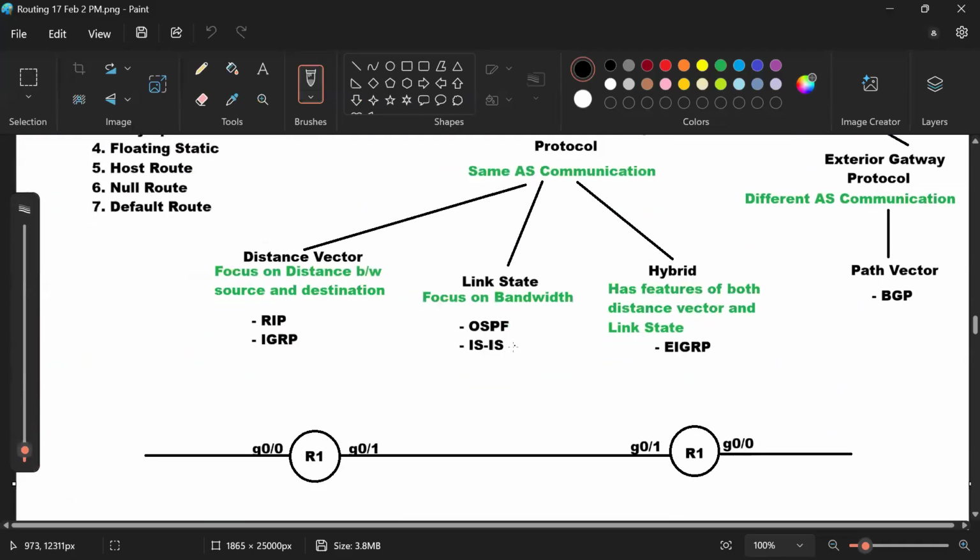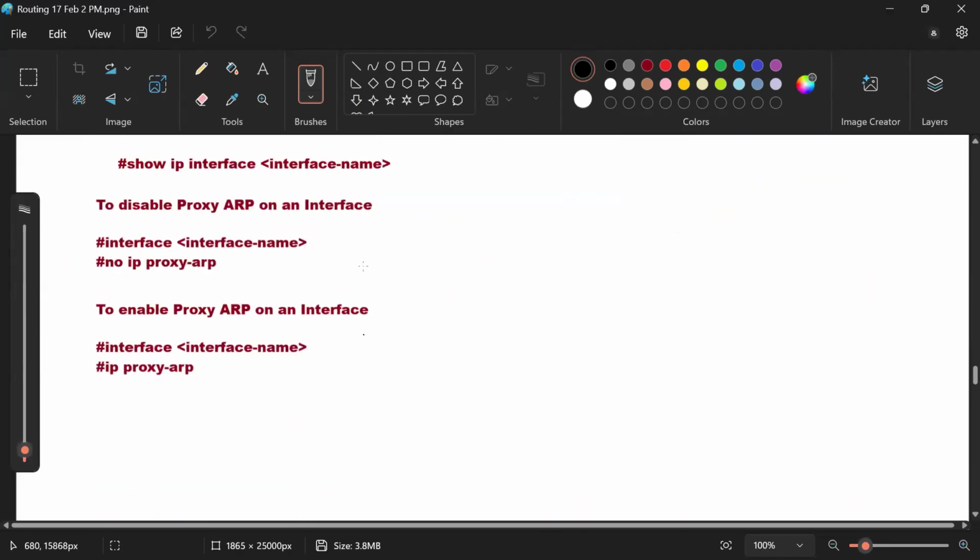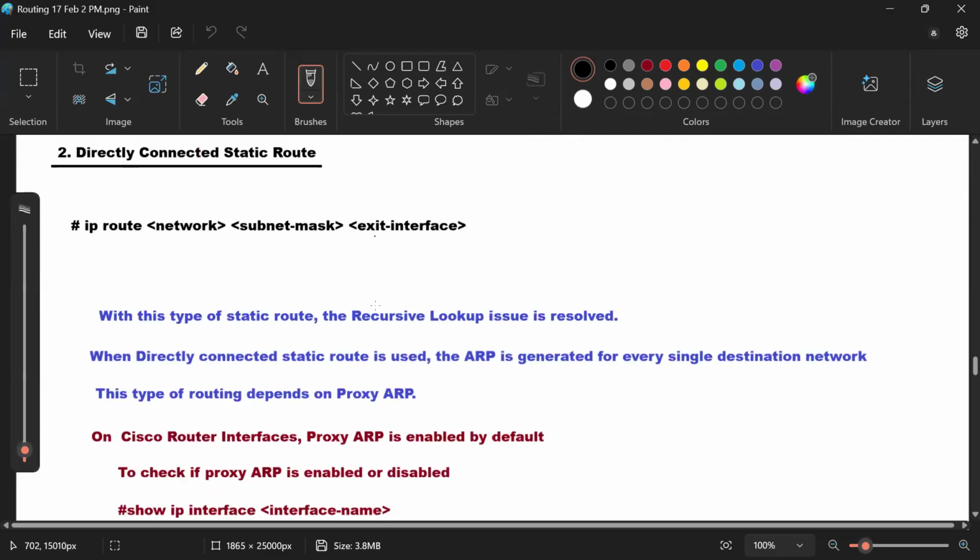Last session we saw about SNMP, right? Recursive and directly connected static route.